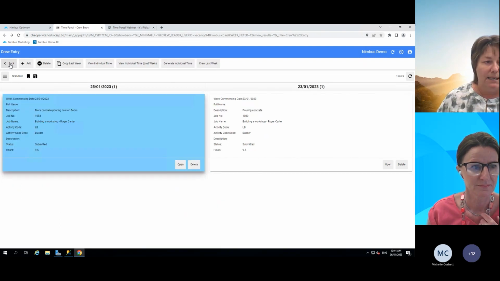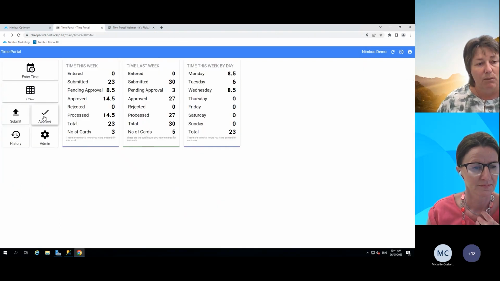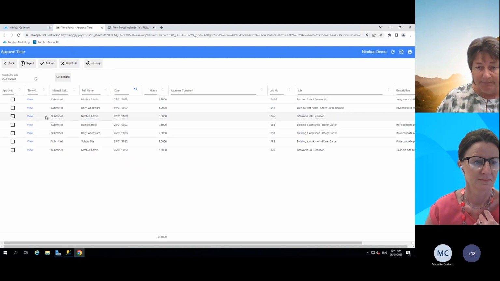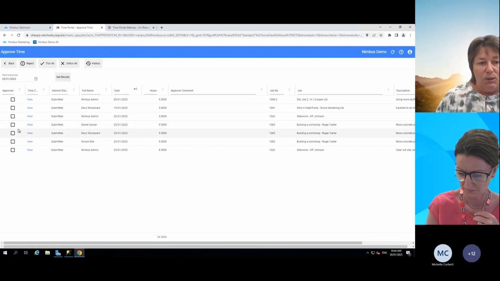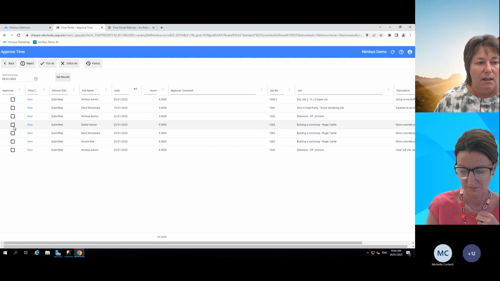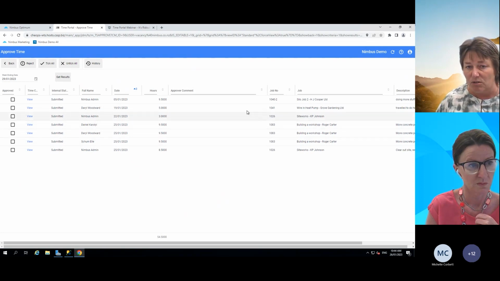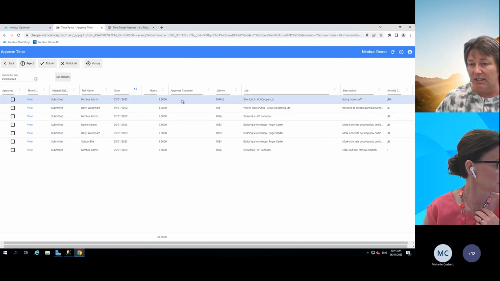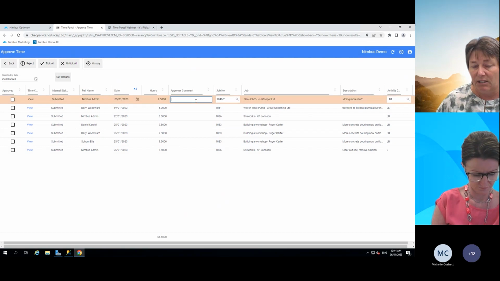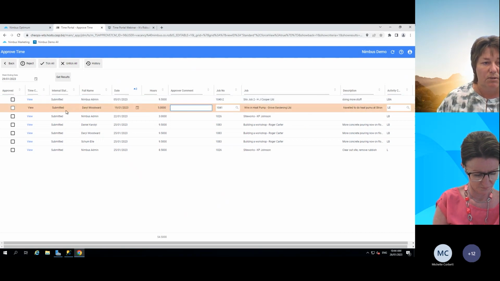So if I click, I can go back to my main menu. And now when I go to the approve screen, you'll see there's some more time there for yesterday. So what I'm going to do is approve that time. I can tick all of it if I think it's all relevant. I can add information in here if I want to and add a comment. If I need to, I can reject a timesheet. So that's really useful.